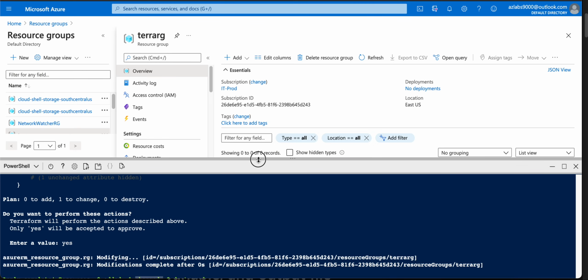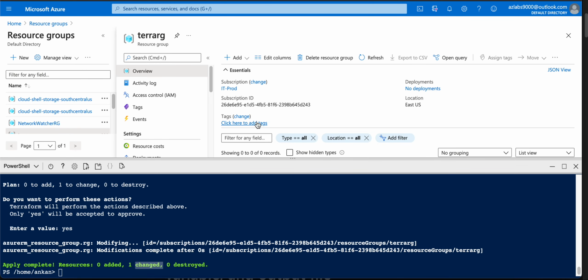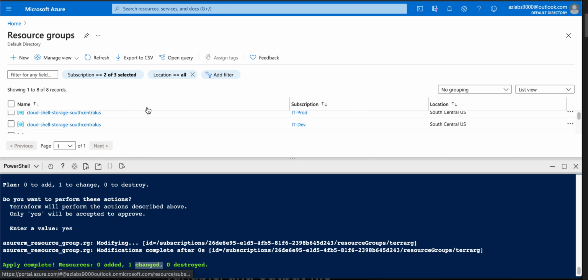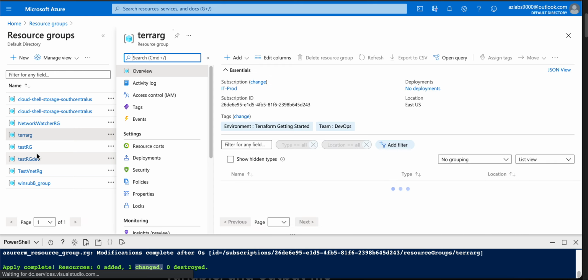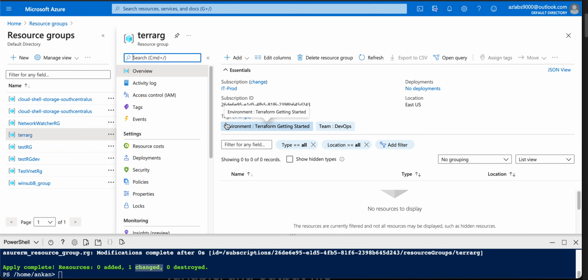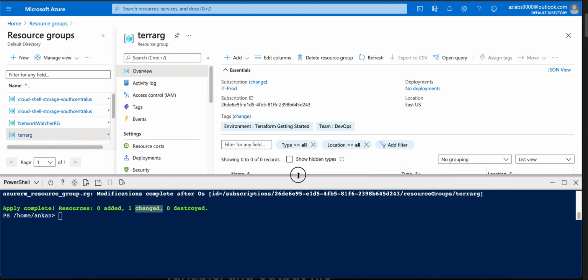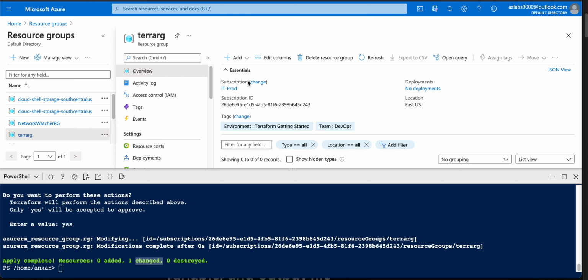So over here, there is still no tag, and if I refresh this, I would expect to see a couple of tags in here, and it may take a little bit of time before you see them show up. So let me go back to the resource group again and go back to terrarg. Here we go. So tags, you see the environment, Terraform getting started, and the team DevOps, they are now added to our resource group.